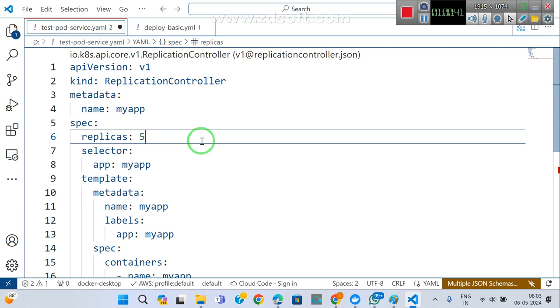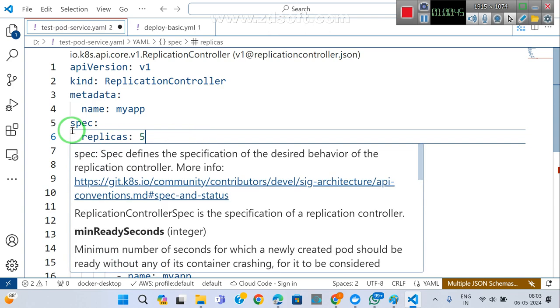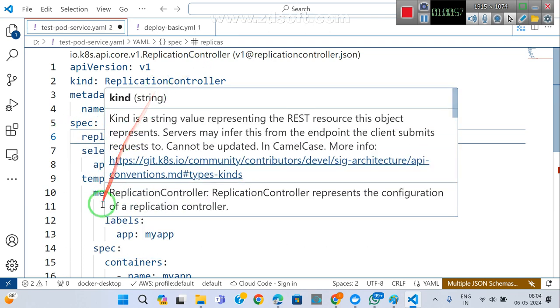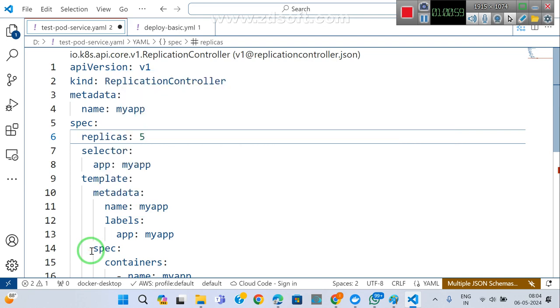Second point. What is the third point you need to remember? Spec inside spec. Check it, anyone? Spec inside spec. Yes, it is there. The outer spec belongs to the replication controller, and the inner spec belongs to the pod. Only that difference you need to identify.